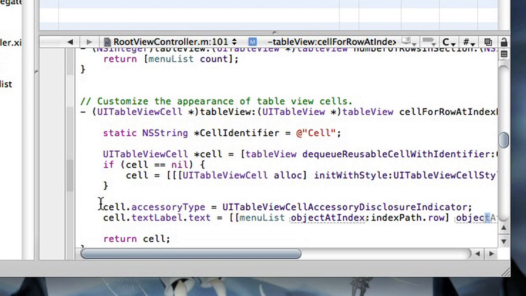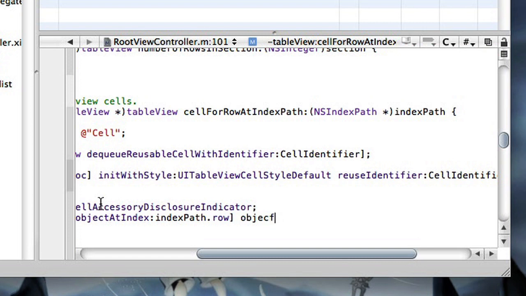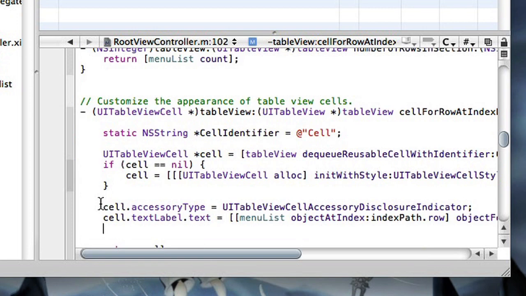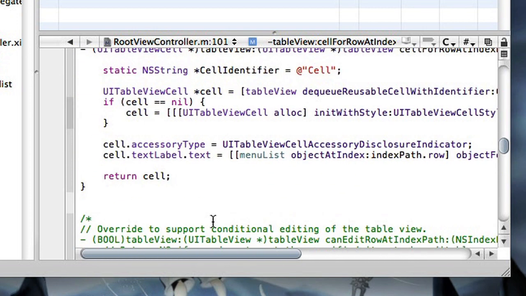we want the objectForKey, and we're going to retrieve the object that has the title key assigned to it. And finally, it's already written in here, we're going to return that cell.